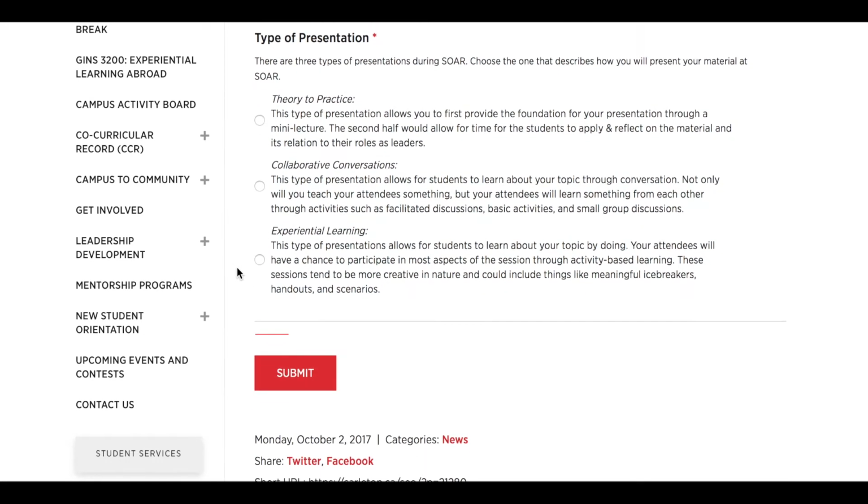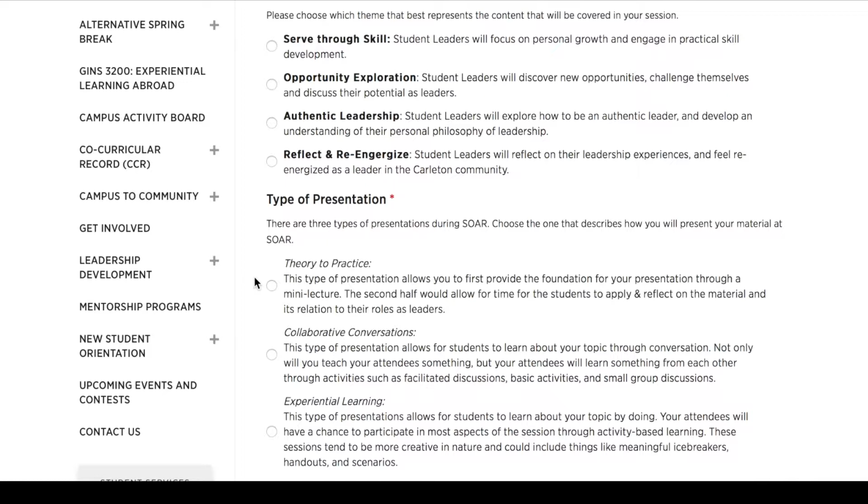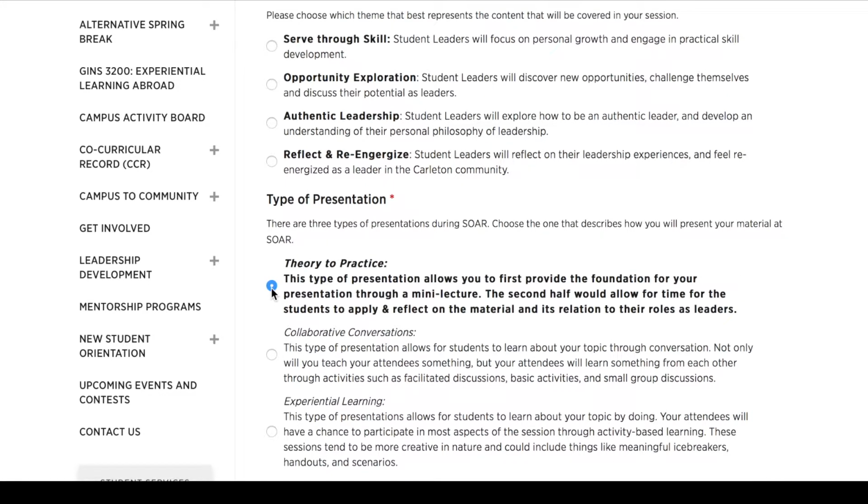Next, consider the type of presentation that best matches how you will present your material at SOAR. Would you like to first provide a mini lecture, followed by time for students to apply and reflect on the material? If so, choose Theory to Practice.